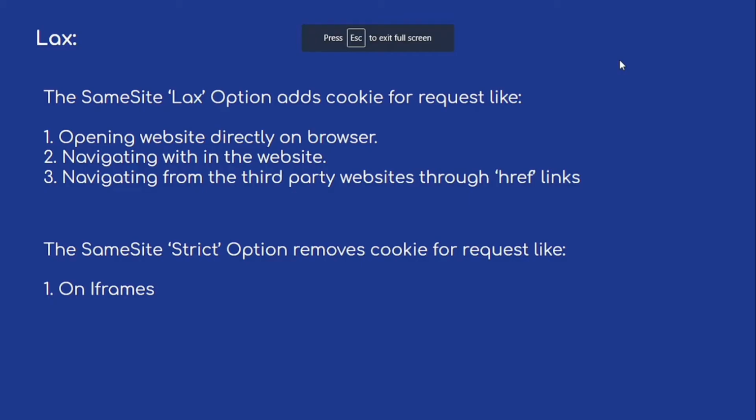Okay, the second option is lax. When we use SameSite as lax, the cookie is added to requests like when we open our website directly in the browser, or if we navigate within the browser, the cookie works fine. It also works when navigating from third-party websites with lax. But it won't work when we use an iframe. So let's test it as well.